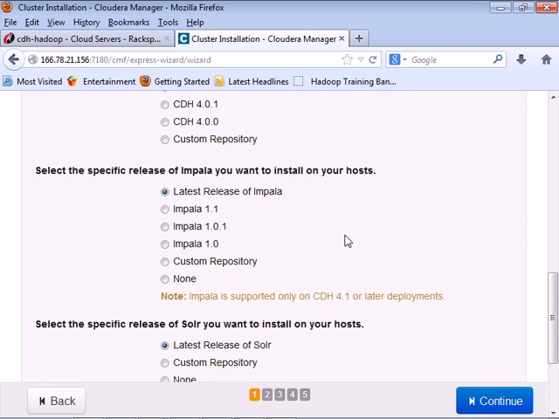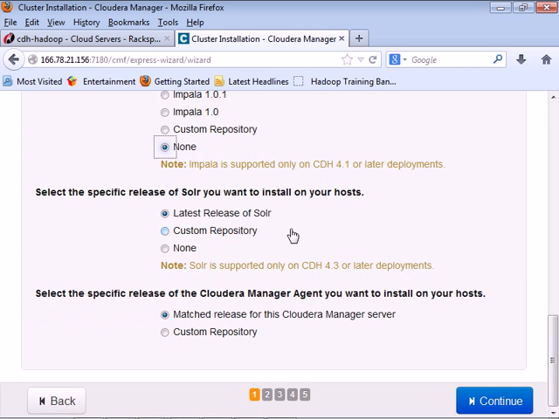And this is Impala. Impala is a real-time query engine for Hadoop from Cloudera, and we are not actually going to install Impala because it consumes a lot of RAM. So I will say none. And Solr is a search engine. This also we don't want, so I will say none. And this I will leave as it is, and I will click continue.